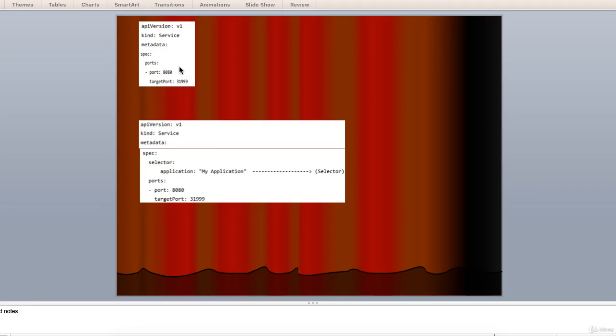Okay. Let's quickly move to the second configuration. It is service config file with selector. As you can see here in the second figure. In this example, we have a selector. So in order to transfer traffic, we need to create an endpoint manually.